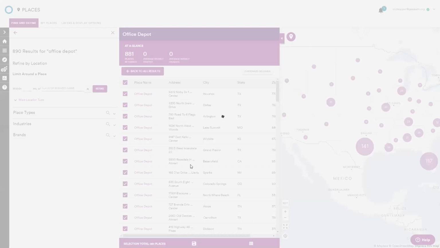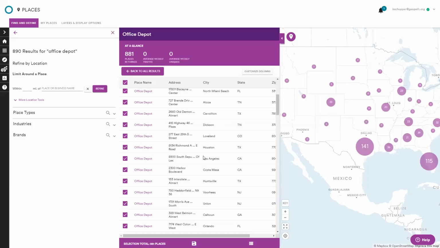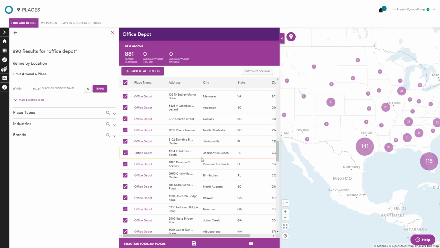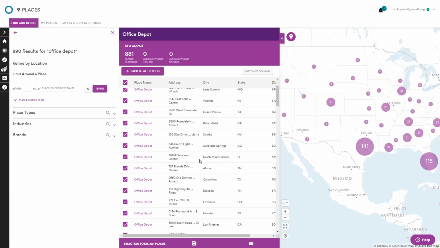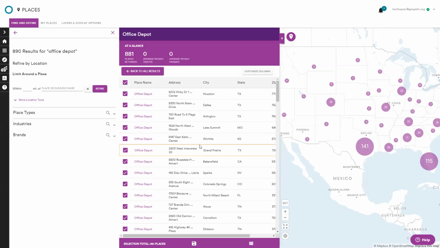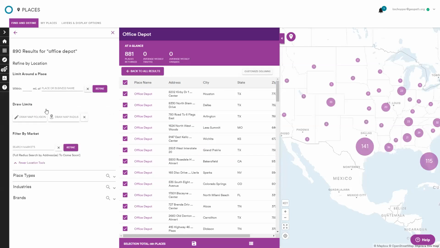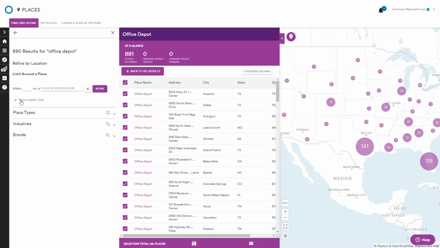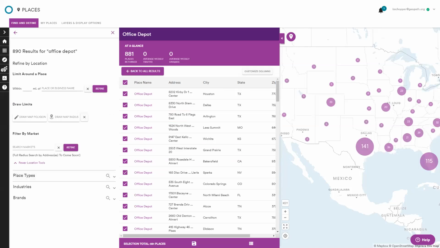When you do that, you can see a full list of all of the different locations that it pulled up with their addresses and everything. But this is still huge. This is way too much for me to work with. So I just opened up this more location tools, and within here there are a ton of different filters and a lot of different ways that you can net this down a little bit.